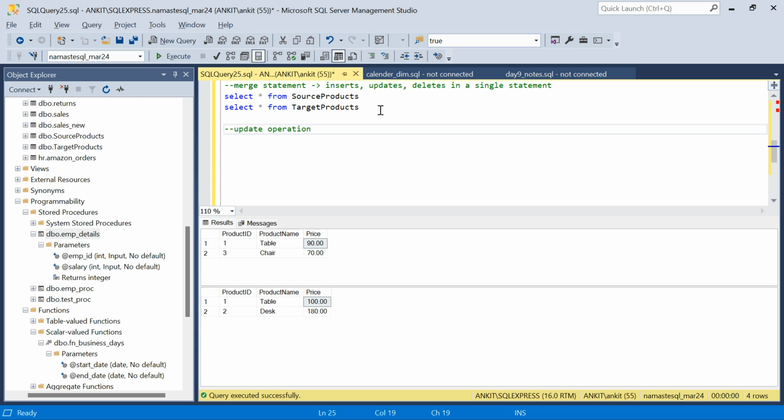What will be my second operation? If you see in this table, product ID 3 is not available. So if a product ID is not there in the target table, but it is there in the source table, then I want to insert the data. Product ID 3 will be inserted and product ID 1 will be updated. The updated price should be 90. Once we understand this, we will move to delete, so don't worry, I will cover that.